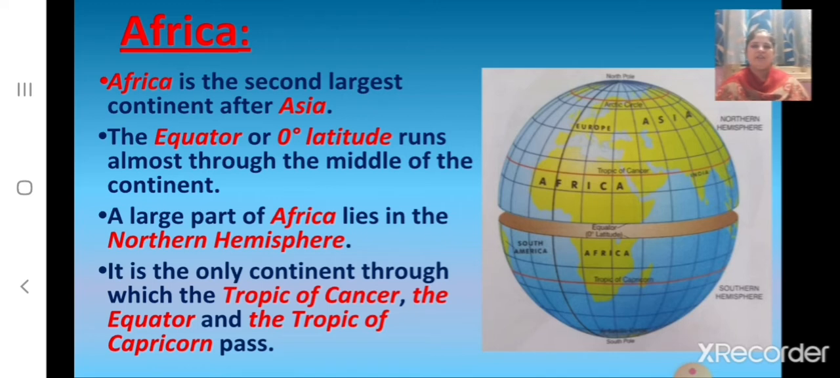And a large part of Africa, in which hemisphere does it lie? It lies in the northern hemisphere. And children, here you can also see that Africa is the only continent through which the Tropic of Cancer, the equator and the Tropic of Capricorn pass.